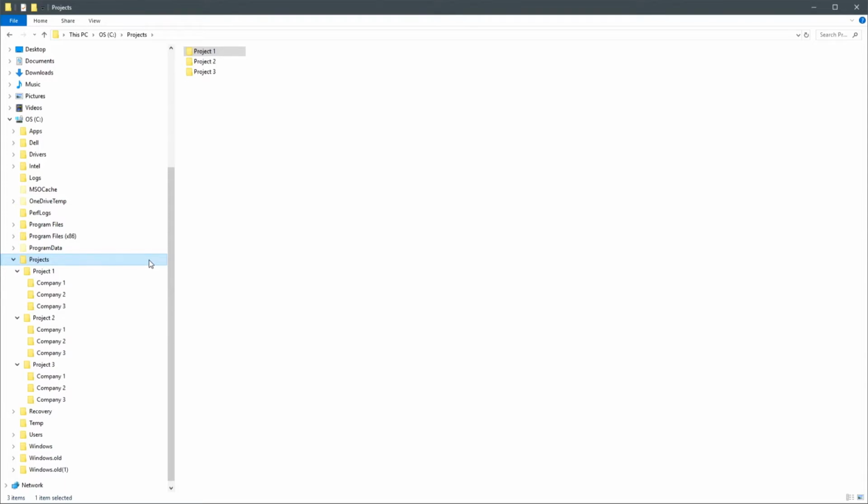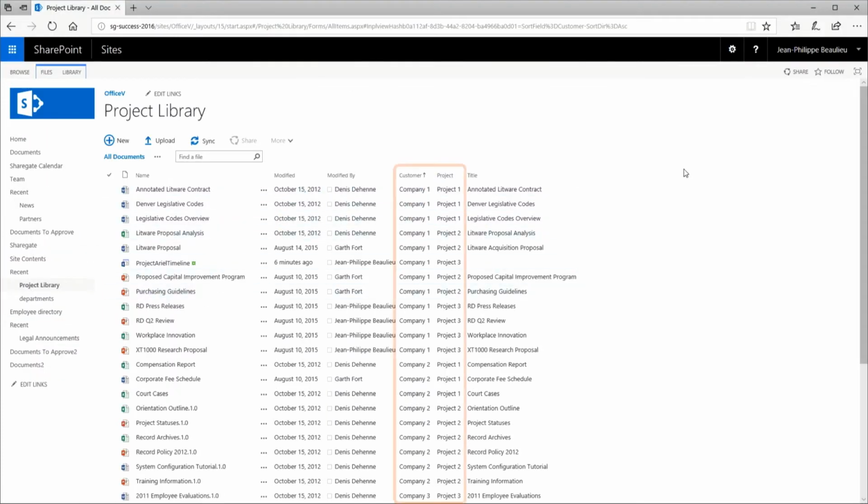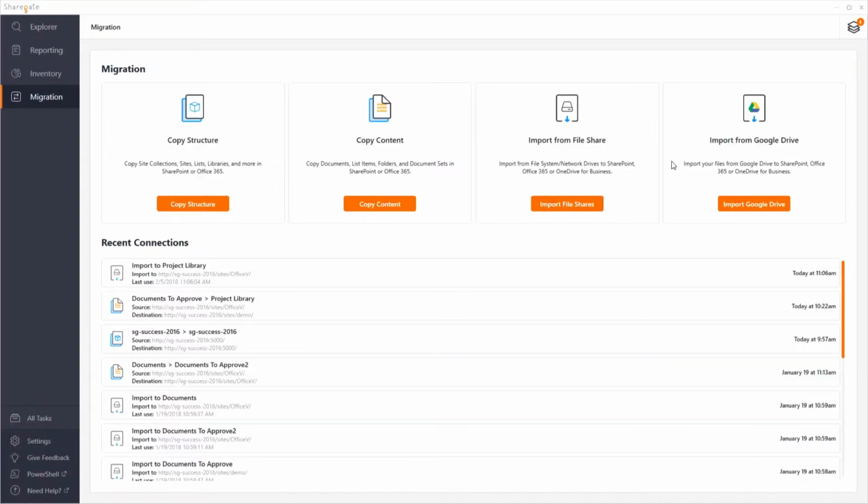Our goal here is to import the documents from the projects folder into a SharePoint library. Doing this will use these subfolders' names to create metadata and flatten the folder hierarchy. The result would be a library filled with documents that are tagged with metadata without any folders.